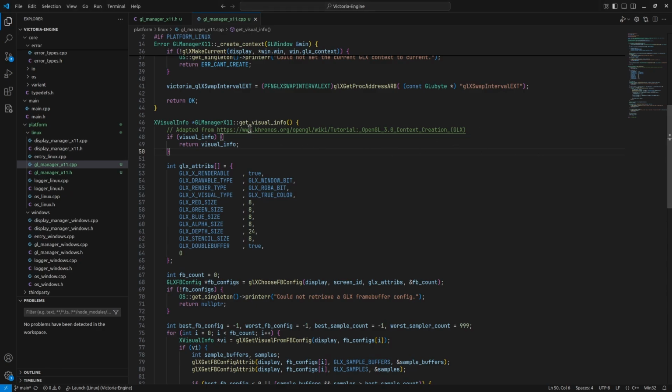But anyway, I will explain through the functions. The first thing that we always do is we check if a visual info already exists. You only ever need one per OS or per instance of the engine. So if there's more than one visual info, then we try not to obtain it.